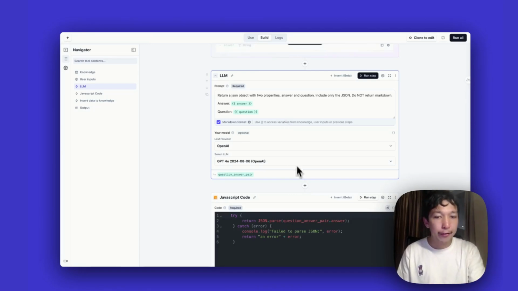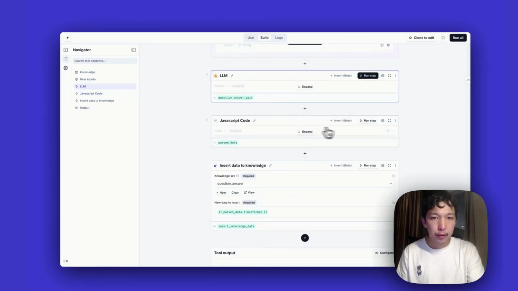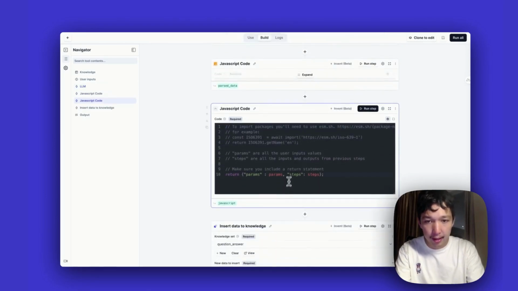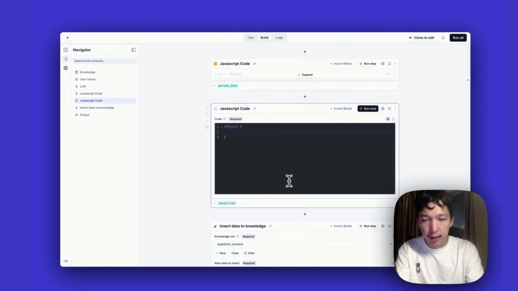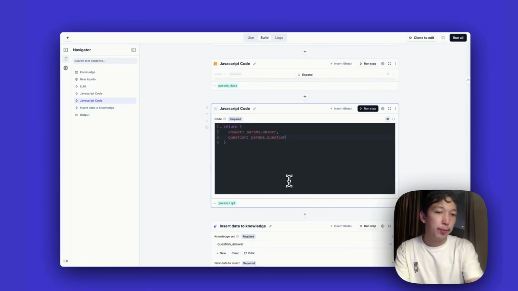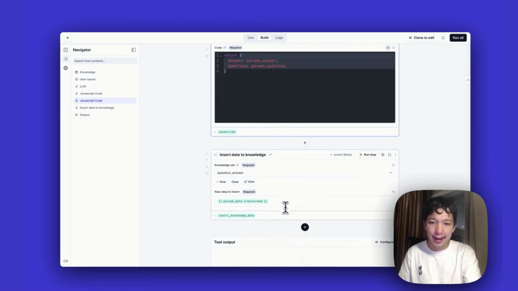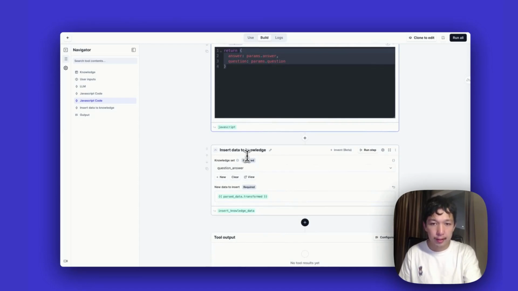This is probably an inefficient way to do this. You could just do this with a single JavaScript code step like this by going return answer: params.answer, question: params.question. So this is a lot more deterministic, a bit more simple. So that's a way that we could actually optimize this tool. Either way, you'll end up with a JSON that looks a bit like this that you can then insert into your knowledge table. And now it will be there for the next time you get a similar question.